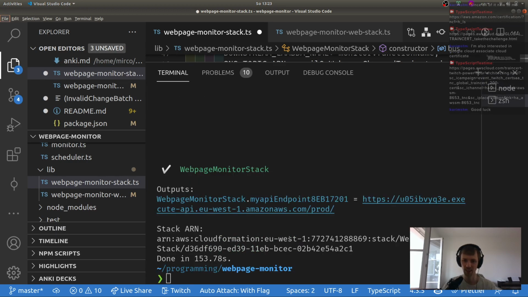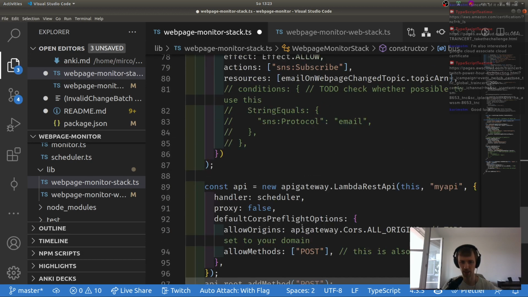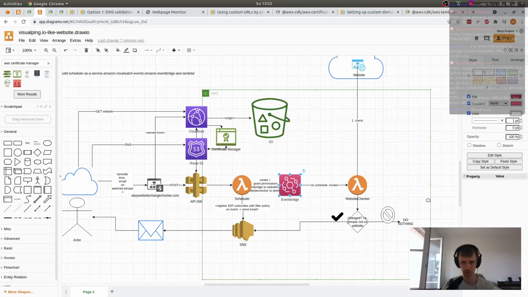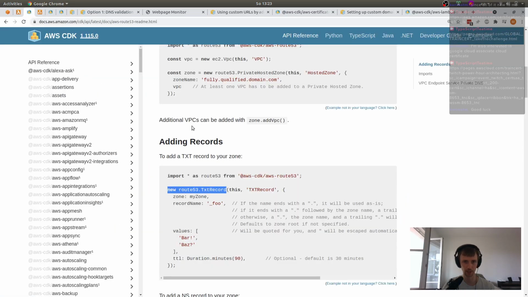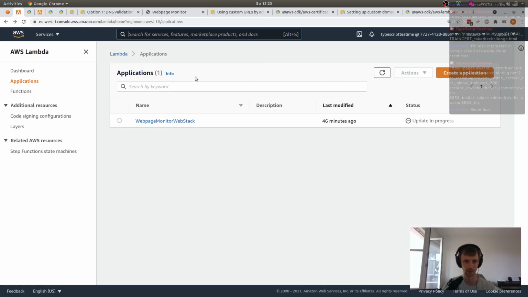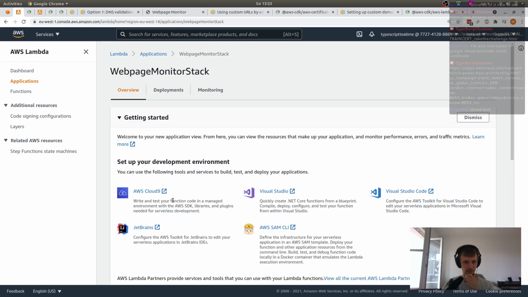We can maybe look at our other stack. No, it's not yet finished, but this one is finished actually. So it now created our stack. So it created all of this fun stuff here. And we can start looking at it inside of our AWS console. Reload. There we go. Wait, is it this one? 7 minutes ago already. Okay.